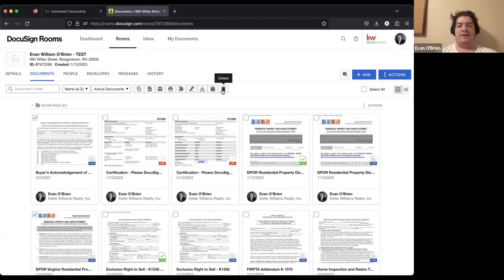Then there's the archive and the delete button. So archiving and deleting kind of work similarly. Archiving them will put them away. You can always go back and retrieve them later. Deleting them deletes them permanently, and they will be gone from the library. You'll have to re-add them and re-add details to them.